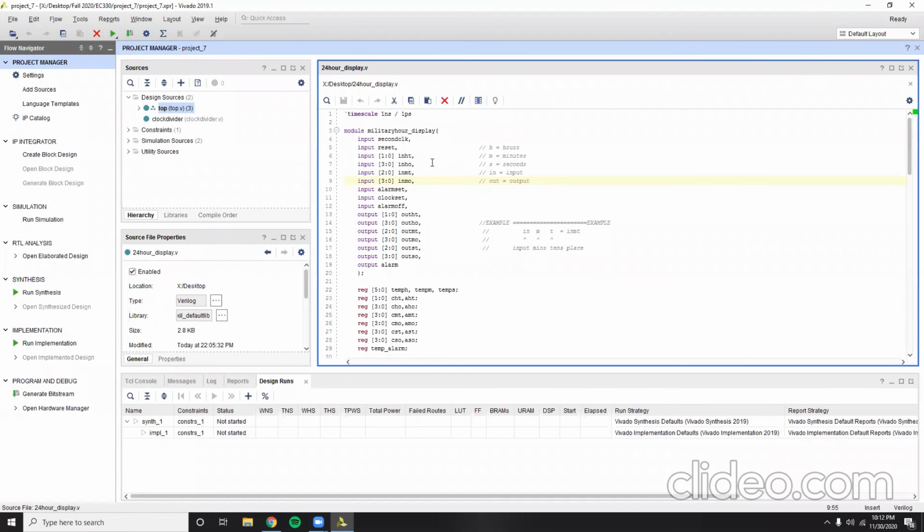Okay, so for my code overview, I'm going to be talking about one of the modules that I designed, which is called the military hour display. What this module does is it computes and calculates the 24-hour time display and increments it by a second using the second clock, which I also made. It takes in inputs, which are organized here.